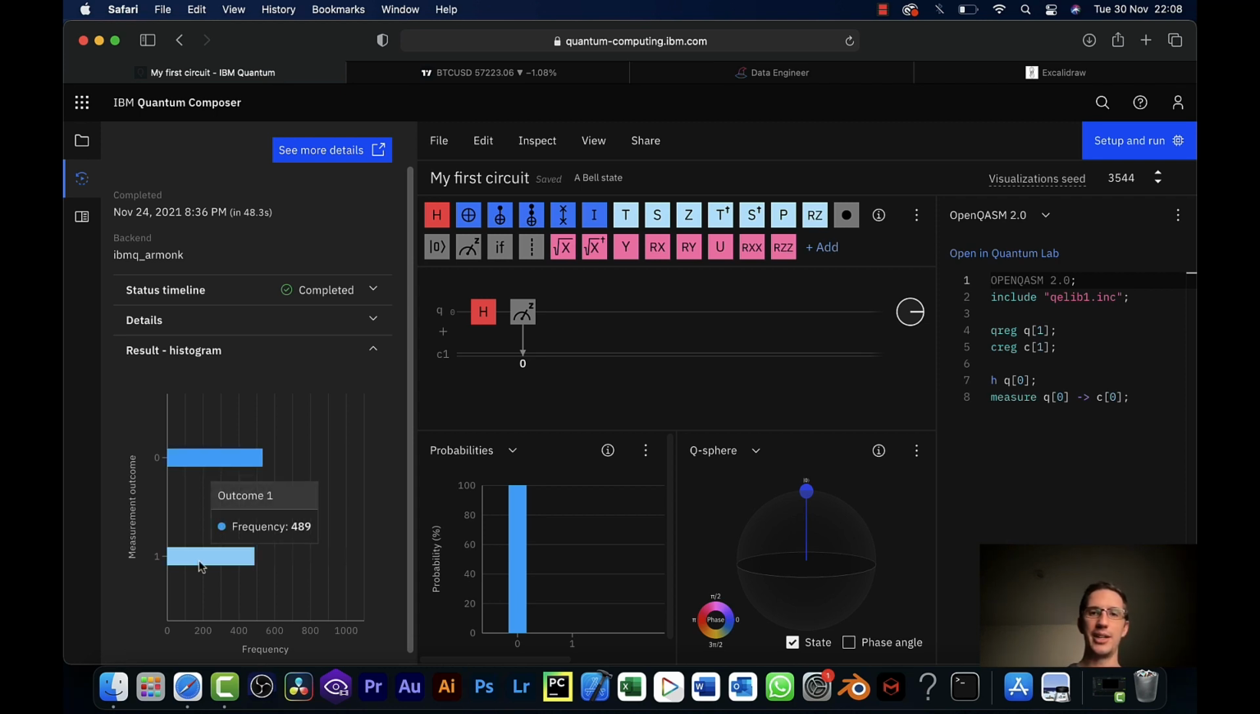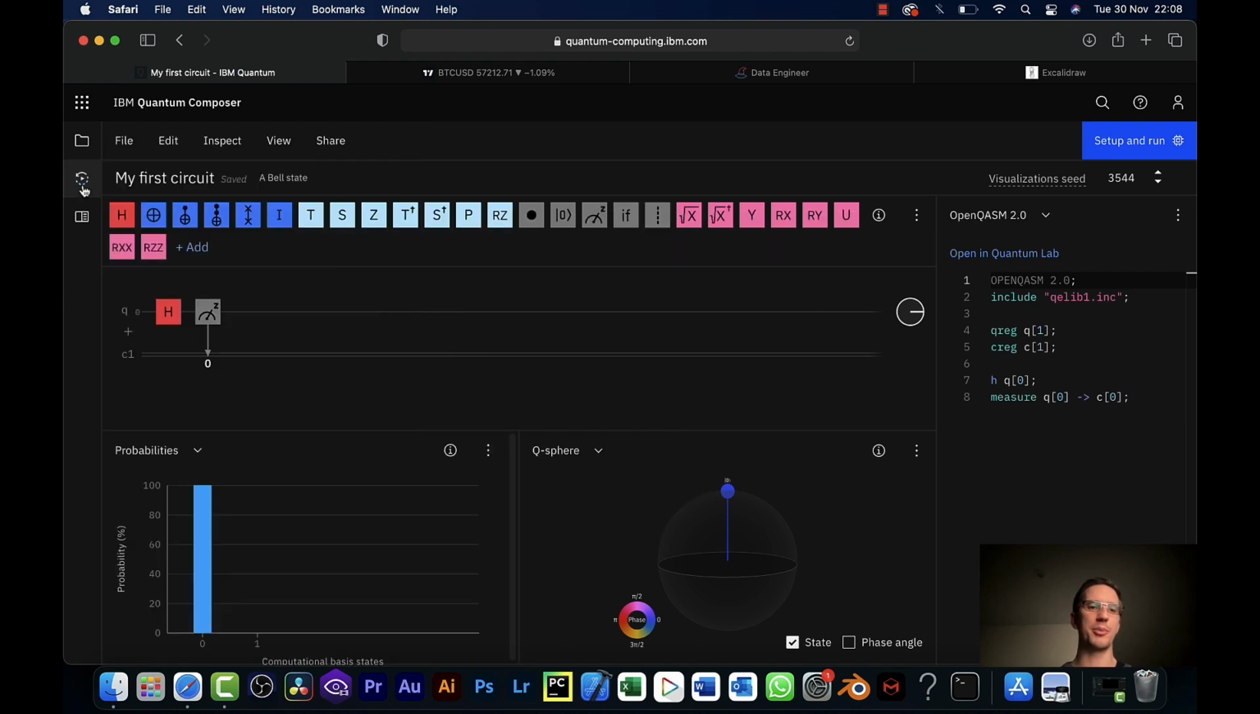Now, there's no maths that I'm aware of that I could use to have predicted that, right? This is truly random, and you can't predict true randomness. So how cool is that? We're using a real quantum computer here to demonstrate true randomness.